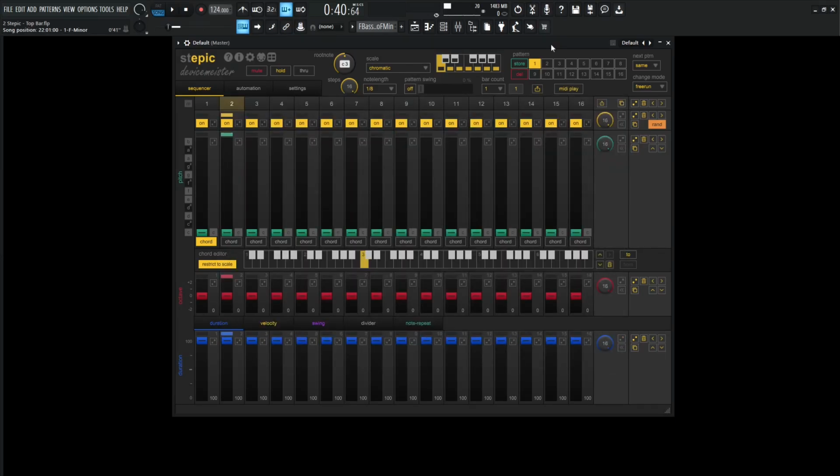It's important to understand how Stepic works exactly. Stepic itself does not generate its own sound, but rather works by receiving or creating MIDI notes or CC messages and sends those out. Your synth or sampler will then receive the output MIDI of Stepic. Thus, Stepic is actually controlling that synth or that sampler.